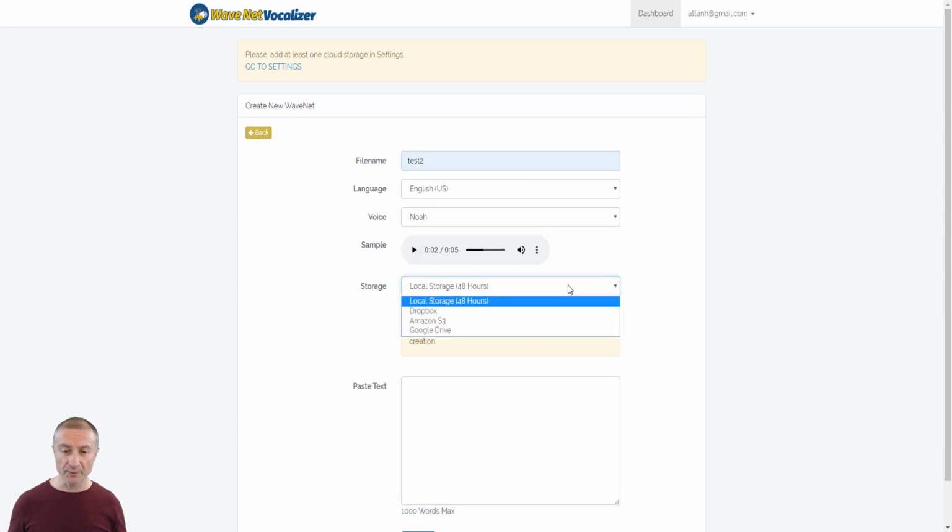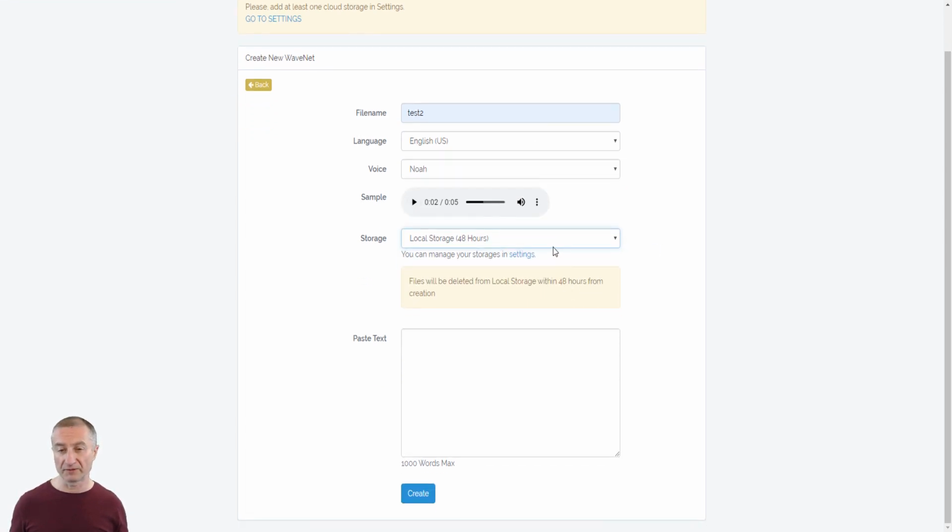Okay, so we can pick actually here where we want to have it storage. We can have a local storage, it stays for 48 hours. We have Dropbox, we have Amazon S3 and Google Drive. Pick whatever you want here. And here we are going to paste the text.